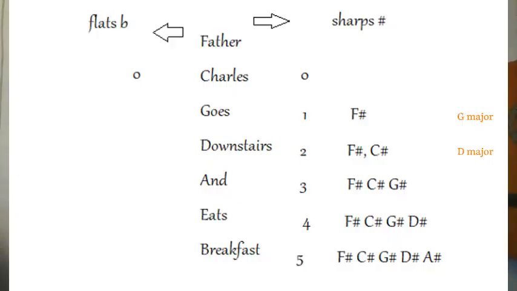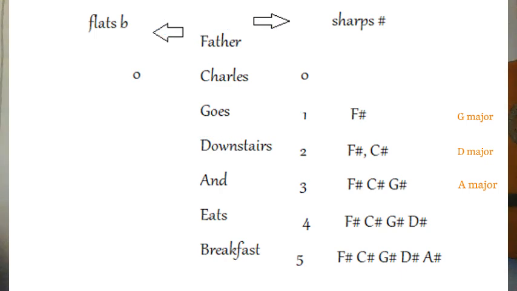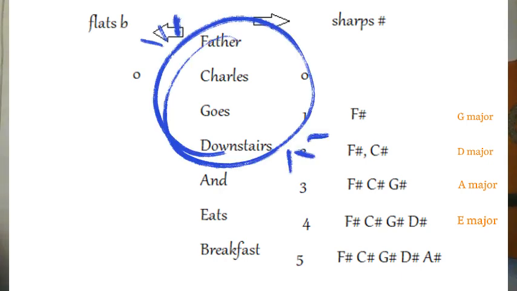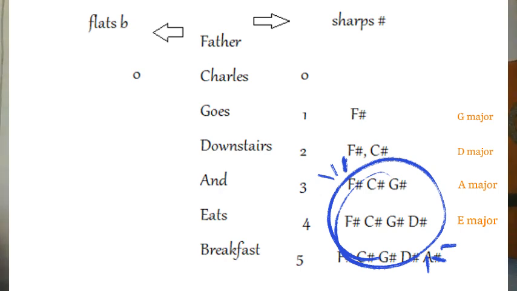Here you can see the completed list of foundational keys. And, or A major, is 3 sharps, father, Charles, and goes, or F sharp, C sharp, and G sharp. Eats, or E major, is 4 sharps, father, Charles, goes, and down, or F sharp, C sharp, G sharp, and D sharp.